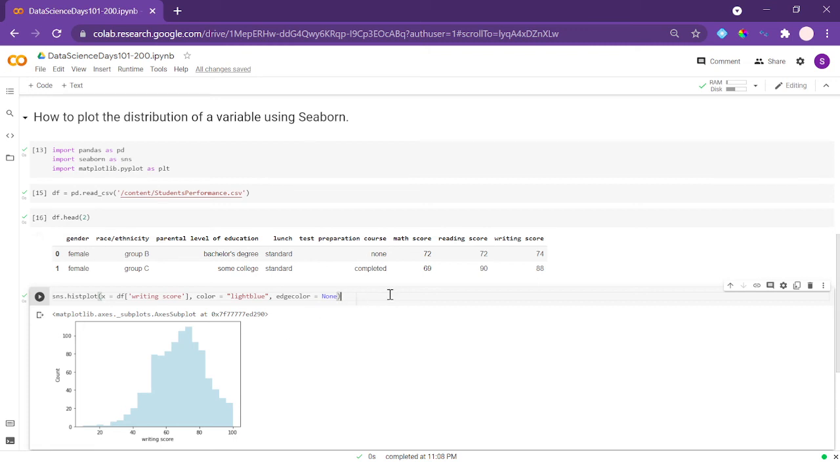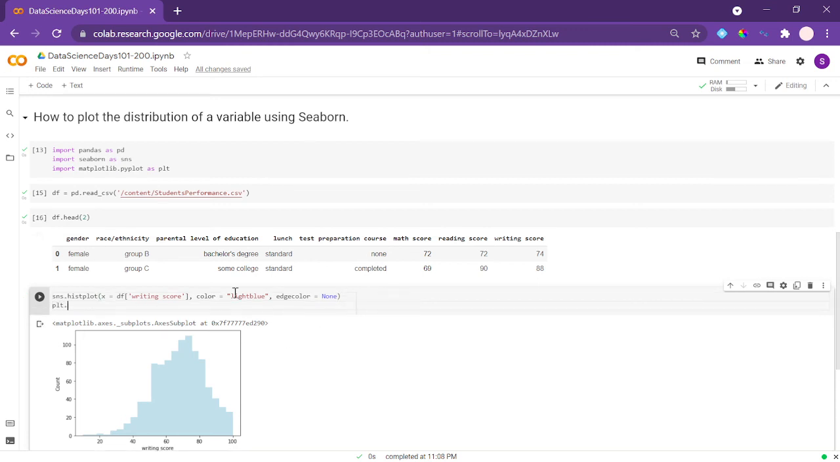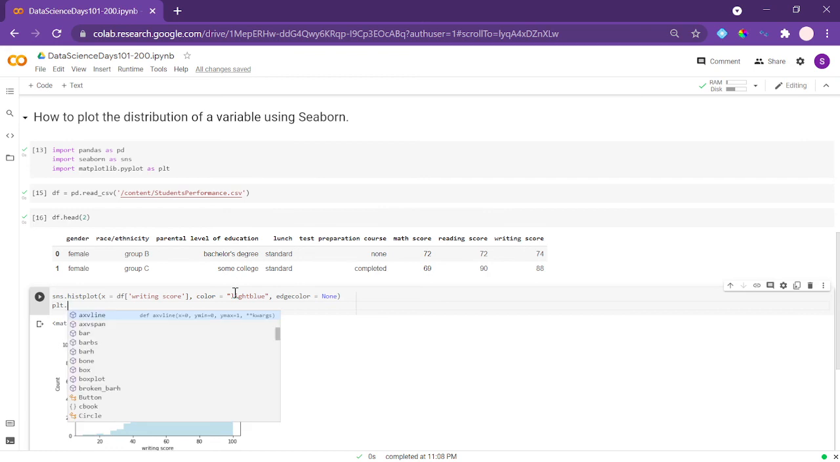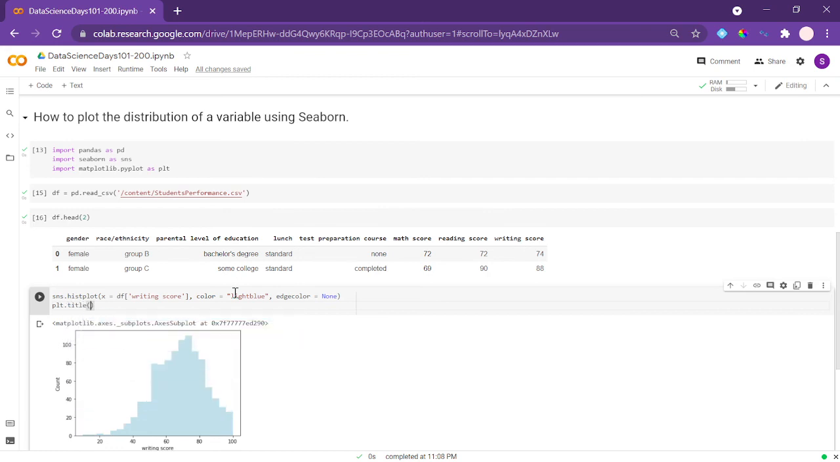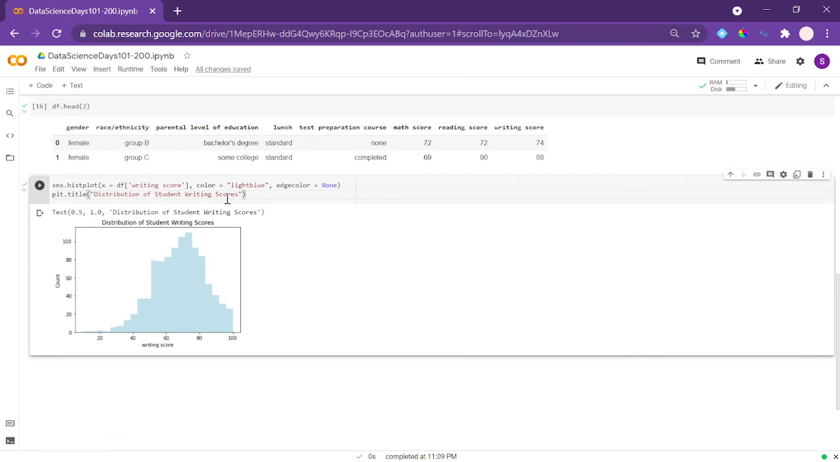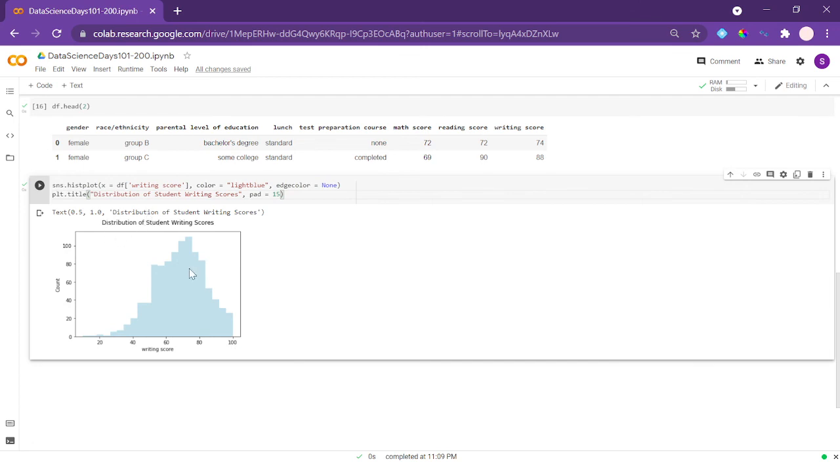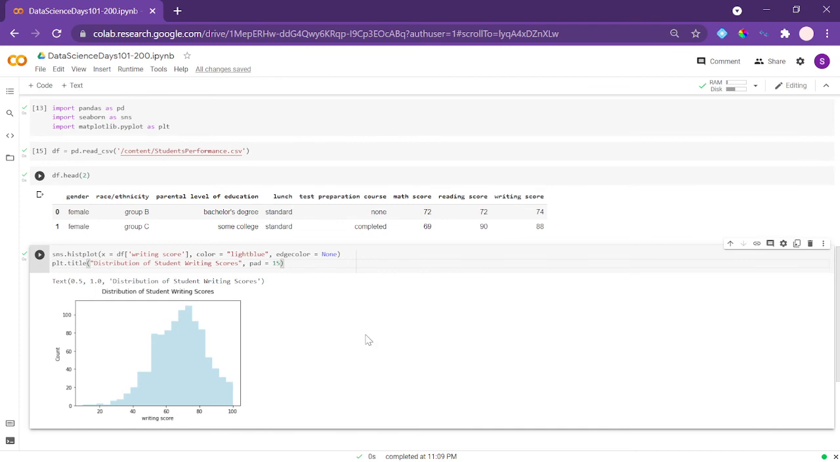And if you want to add a title, that's why I imported matplotlib as plt. I'll just do plt.title and I'm going to write "Distribution of Student Writing Scores". And then you can see that. If you want, you could add a little padding so that there's more spacing between the title and the actual graph. And that is the final result. Thank you for watching.